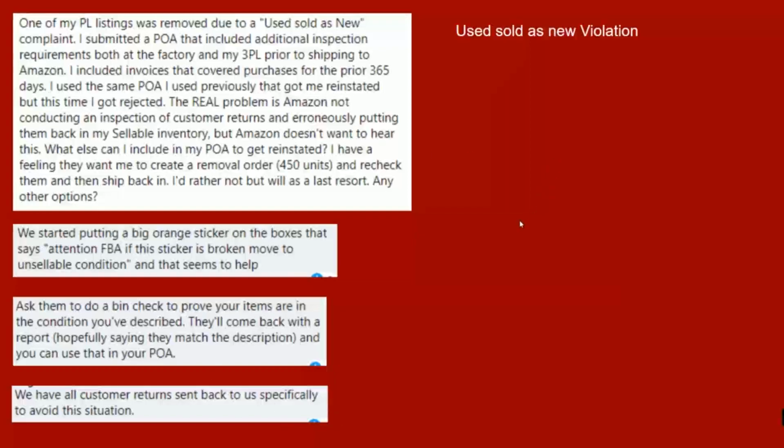Now, whatever you do submit in your plan of action, Amazon expects you to actually do. So he may want to have customer returns sent back to avoid this situation. That's an easy setting you can fix in your account and then add into your plan of action and submit. The FBA sticker, that may not be feasible. That may not be within business parameters to do.